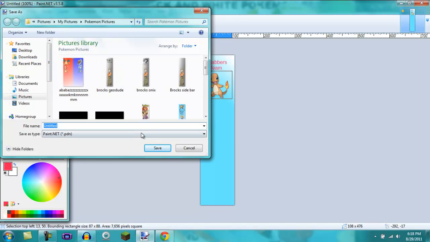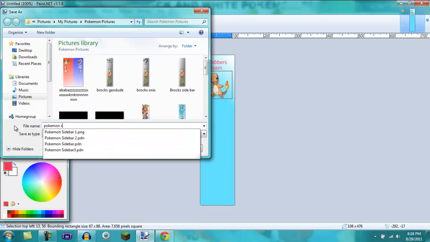Okay, and then you're going to want to save as. Okay, I'm going to save as Pokemon Sidebar 1.